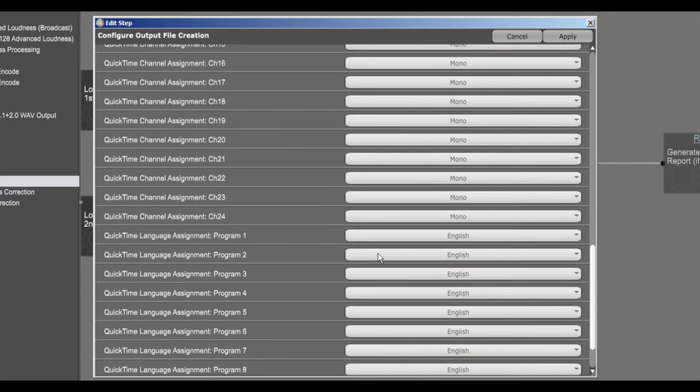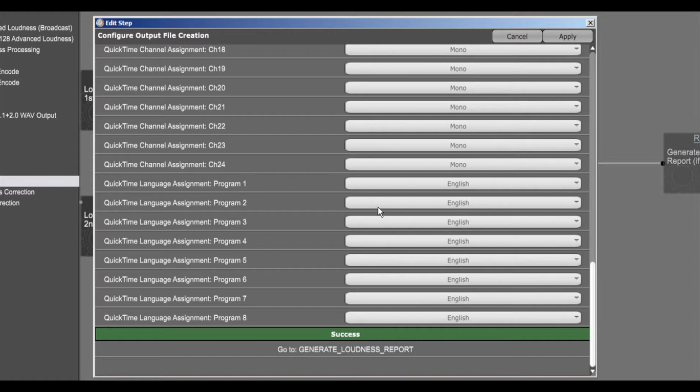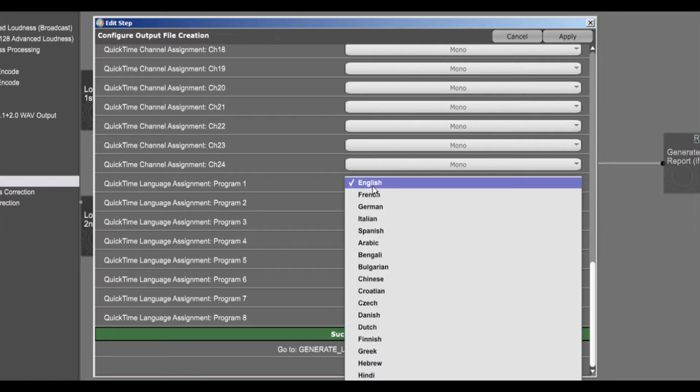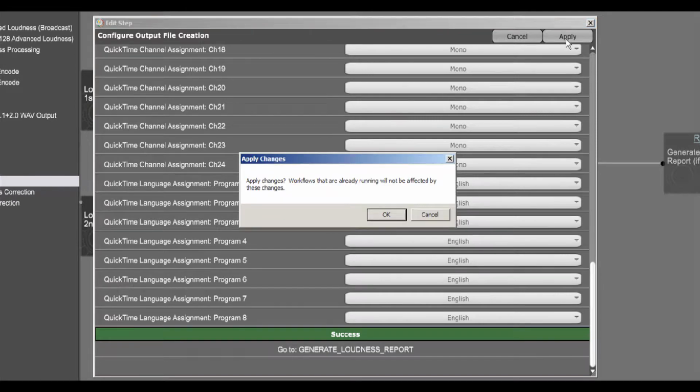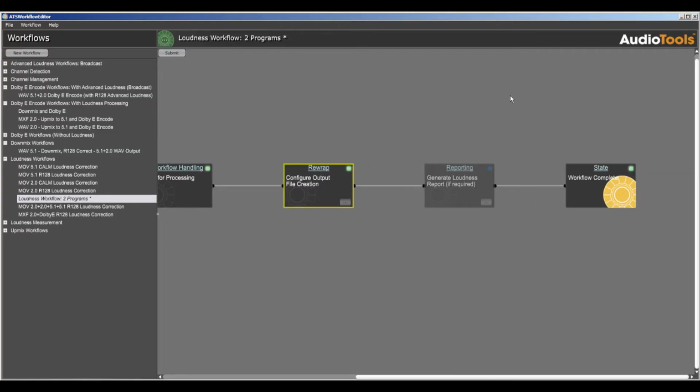There are also options here for changing the language tag applied to each program, but let's leave it set to English. Once we are happy with the changes, click on Apply to confirm. The last available step is the Generate Loudness Report step, which allows us to create a CSV file showing the before and after results. This can be a useful option for record keeping.